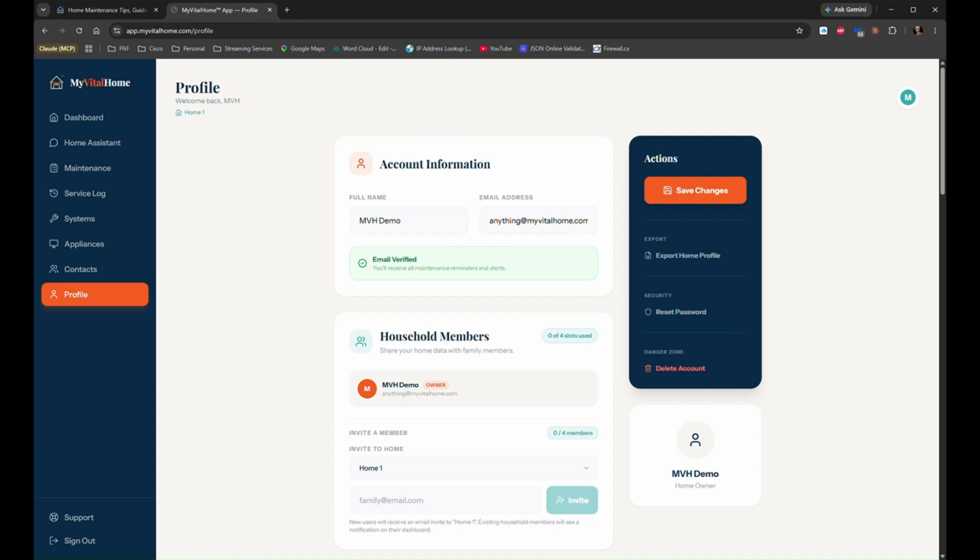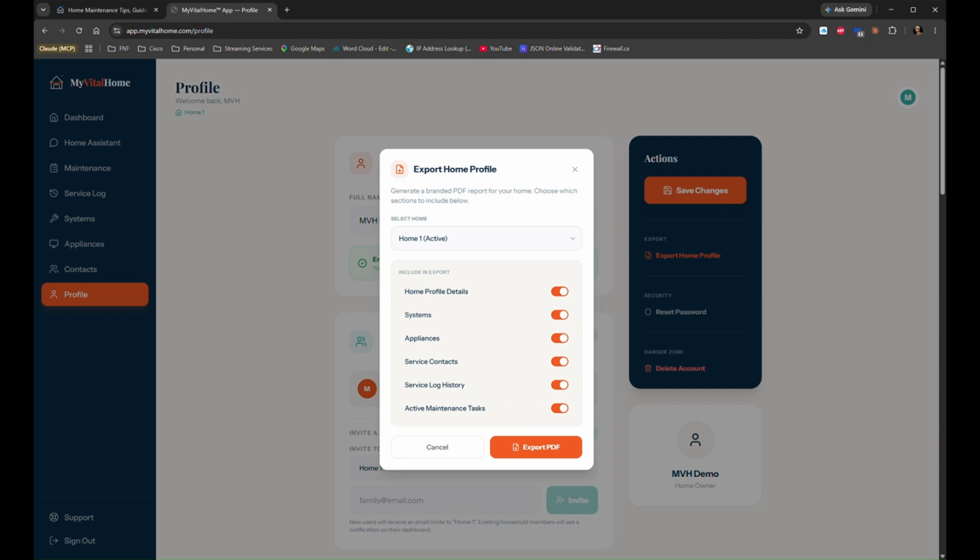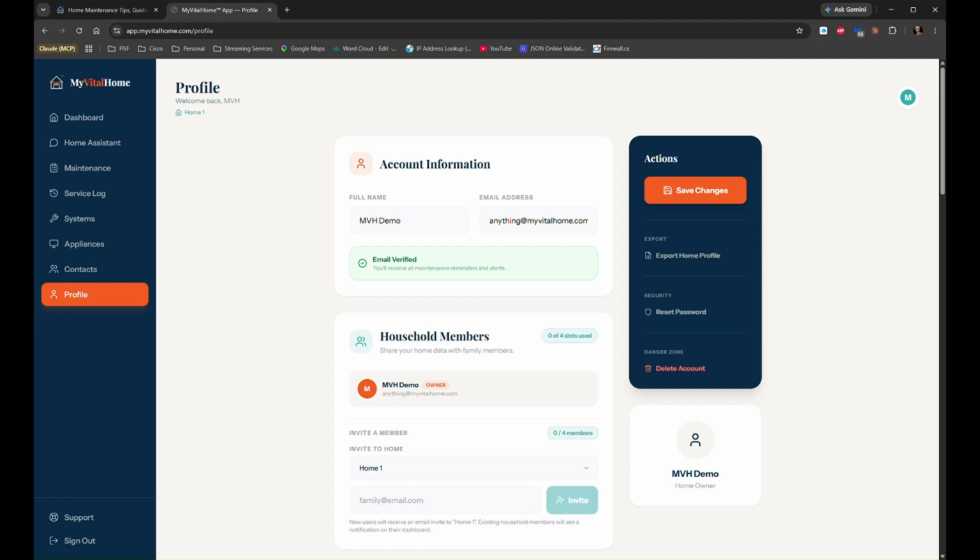Let's move on to Profile. This is where you manage everything about your account and home. Starting at the top, we have account information, where you update your name and email address, and quick actions like save changes, which you will want to be sure to click anytime you make changes on this page. You can also export your entire home profile or select only certain segments to export. You can also reset your password or delete your account.